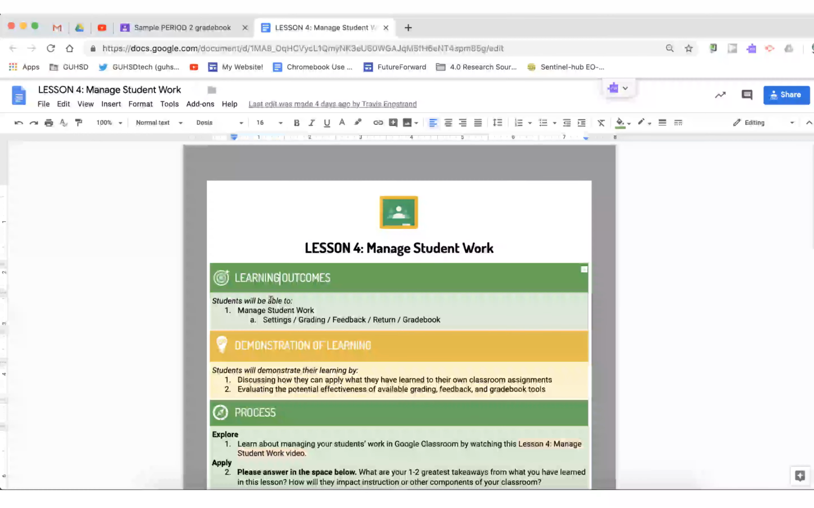In Lesson 4, students will be able to manage student work, including understanding about the settings, grading, feedback, returning student work, and finally, looking how Google Classroom organizes student work in the Gradebook. Students will demonstrate their learning by discussing how they can apply what they have learned to their own classroom assignments, and evaluating the potential effectiveness of available grading, feedback, and Gradebook tools.